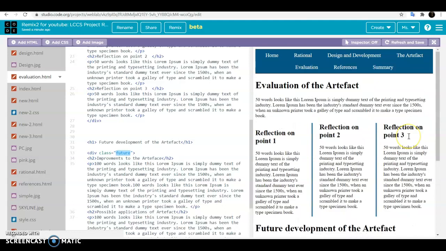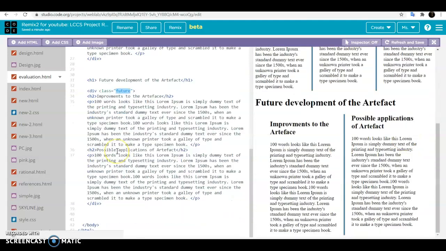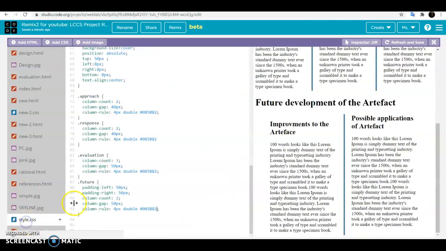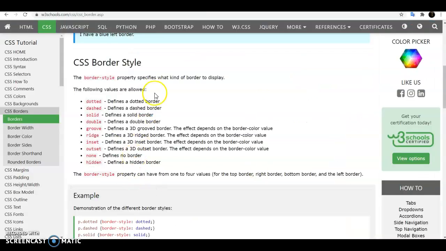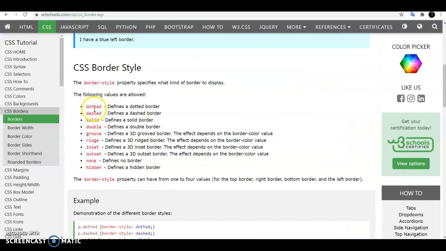So they don't have to be black. They don't have to be a double border either. You can change that in your CSS by just changing the name from double to solid, and that's what it looks like here. So it becomes a solid color over here. There's lots of different color borders you can have. If you look it up on W3 Schools, you'll see here that you can have dotted, dashed, solid, grooved, ridge, inset, outset, none, or hidden. So you can decide on that whatever way you like to style it.